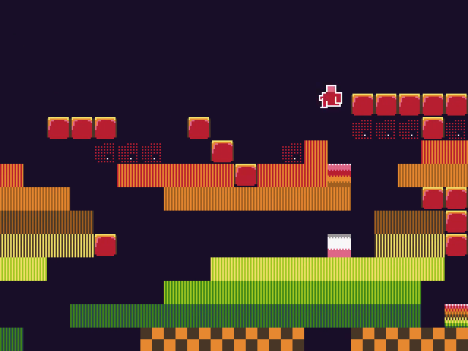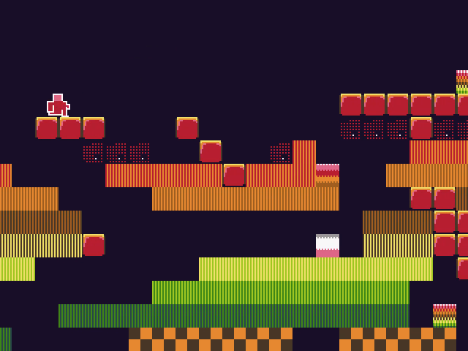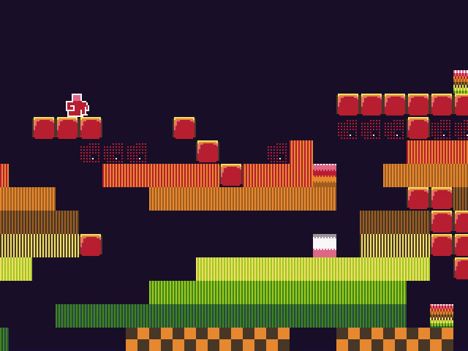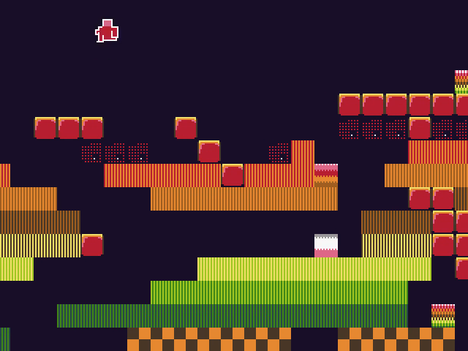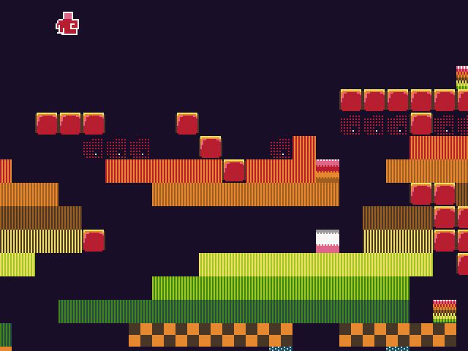So some of the things from last time is you can see that the sprite animates back and forth, moving those little legs. You can look up and down, and that changes things as well.